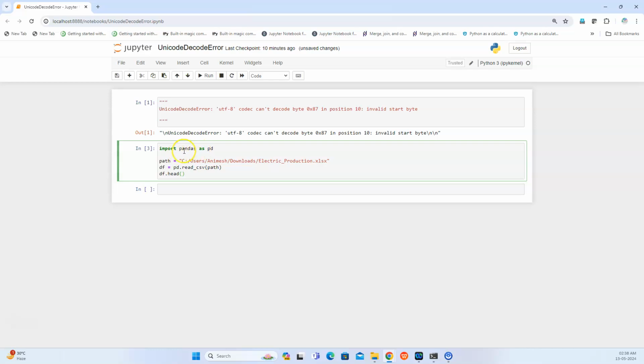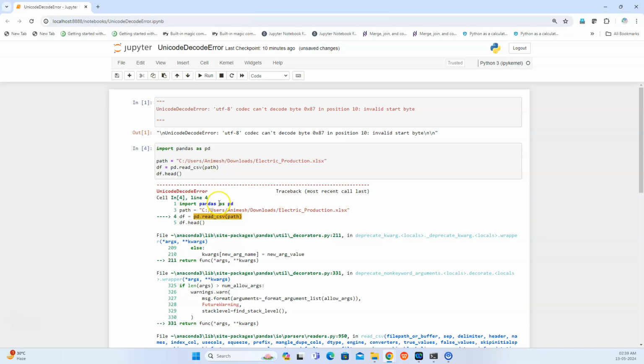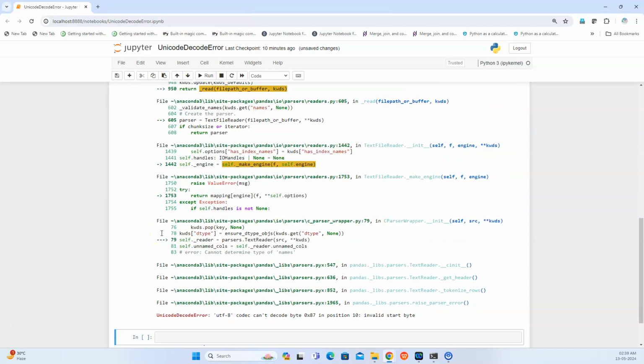I import the pandas library as pd and then I pass the path of a file that I want to read. Then I read that file using pd.read_csv, and when I execute this, I get this error, UnicodeDecodeError.